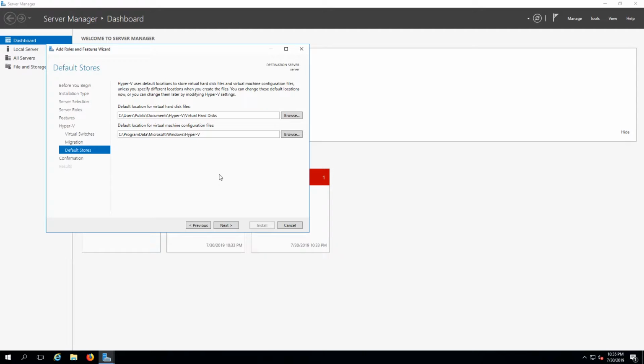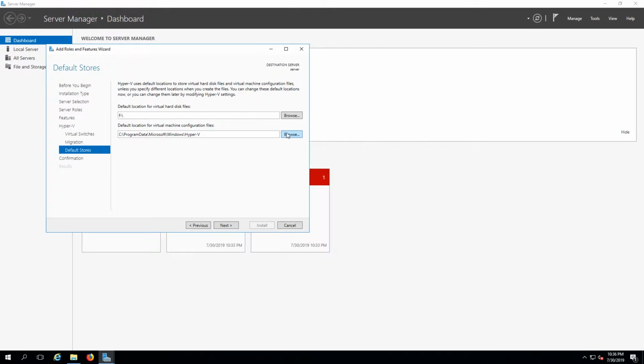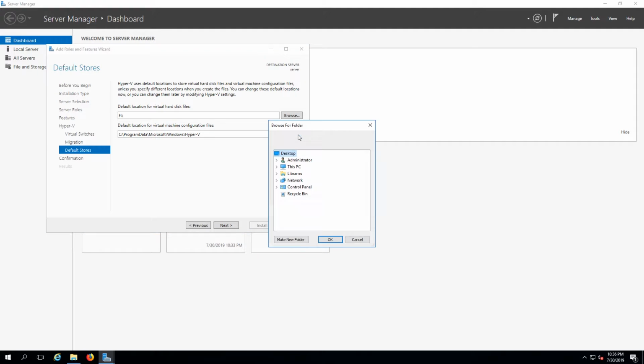And right here on this page, I'm gonna change the hard disk file location and machine configuration files. I'm gonna click on Browse, this PC, select New Volume F and click OK. And the same thing right here. Change this to Volume F.